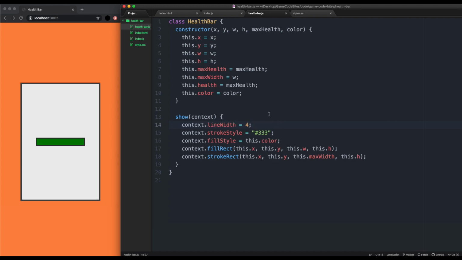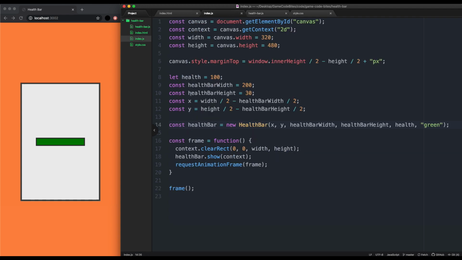Now, a half-minute pause just to explain those values I passed to the health bar. Health 100 means this is the maximum health. It will not go over 100. And the width is the exact desired width in pixels for the health bar. And the height, just the height. And I just pass the x and y so I can put it in the middle of the screen.